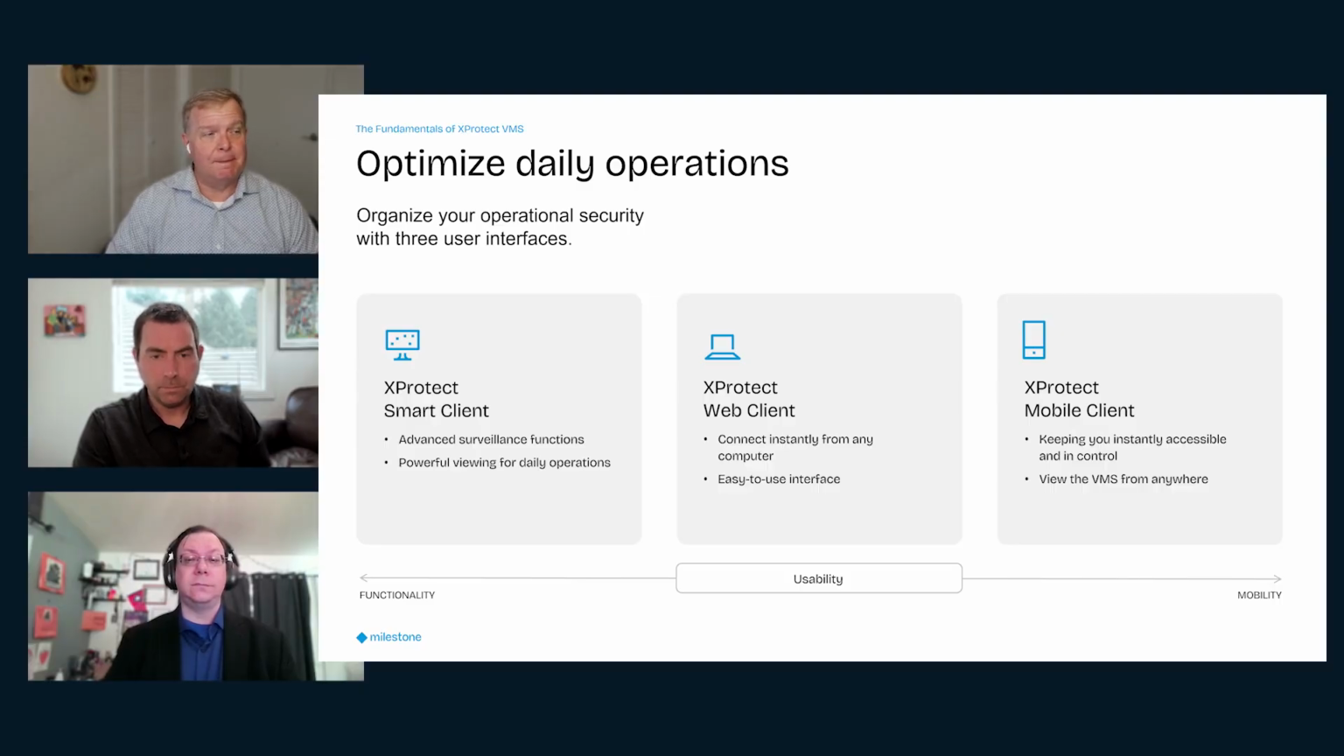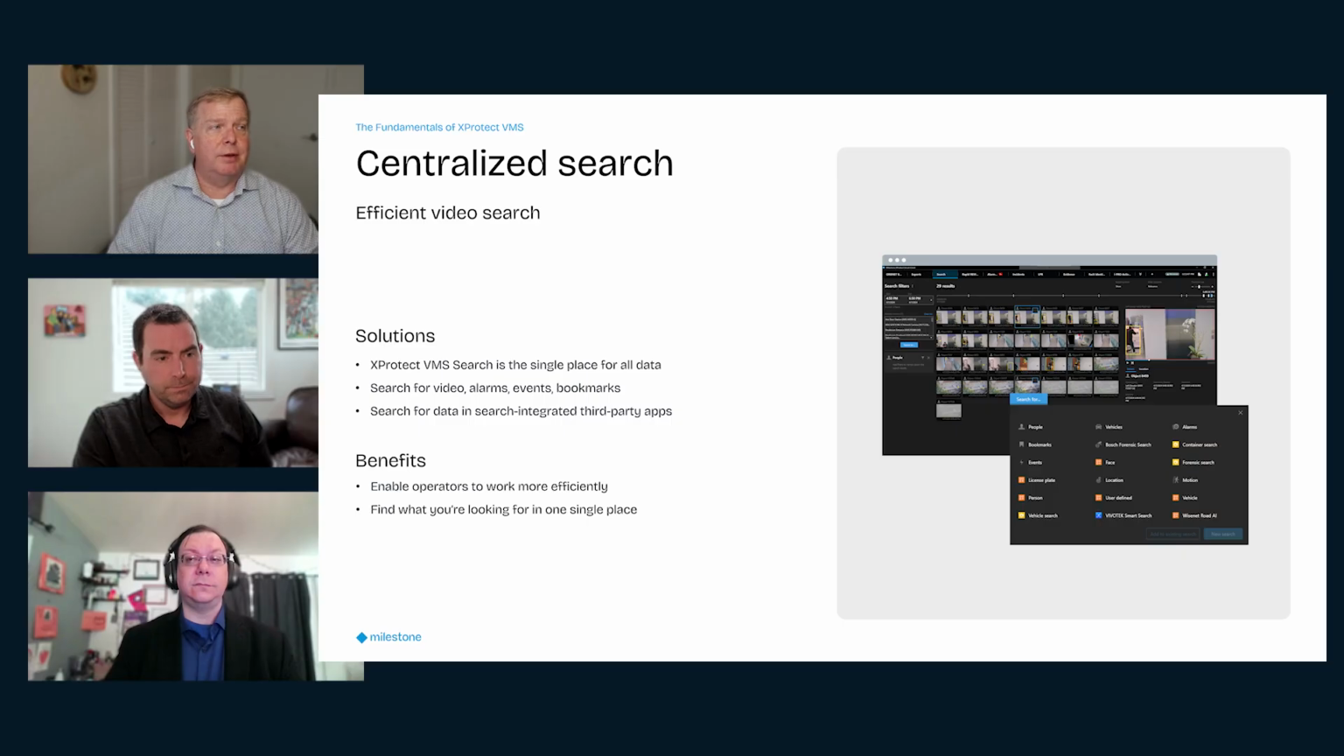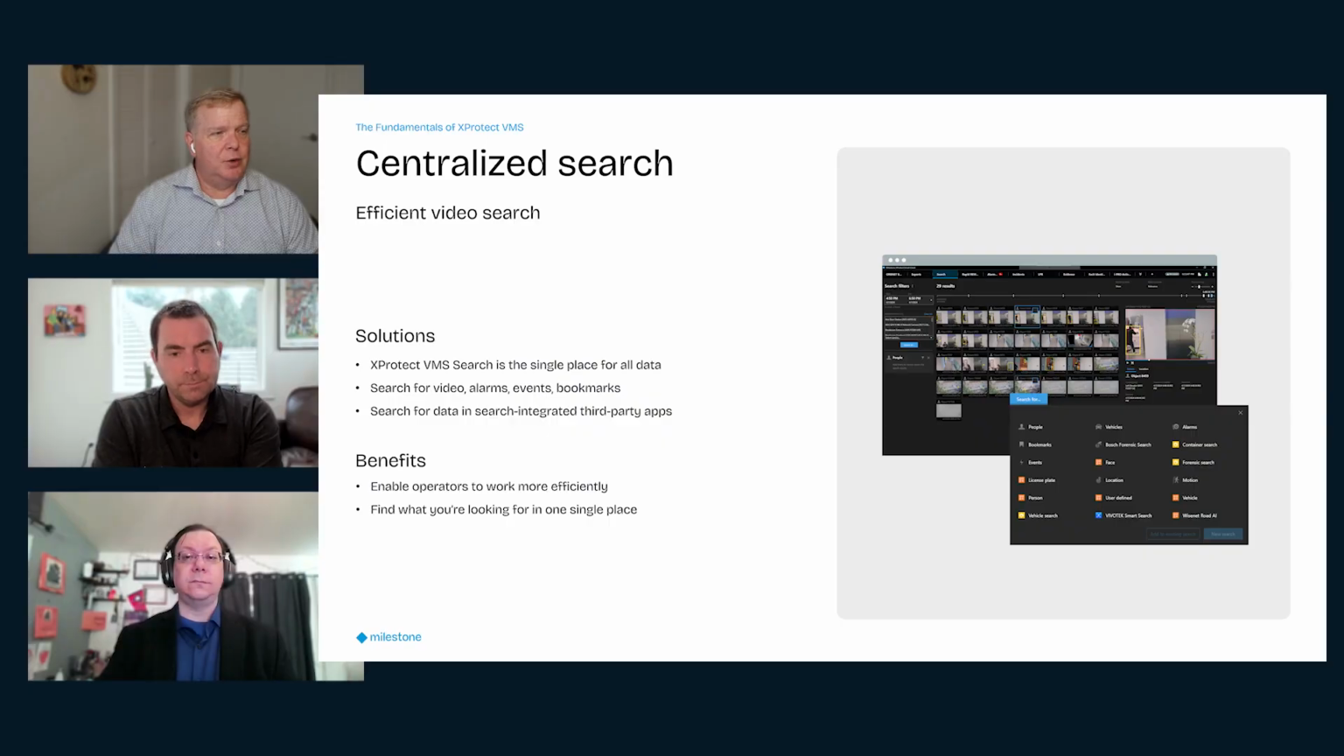Absolutely, we will. So we wanted to take a look at some of the features, the highlights of XProtect. So let's take a look first at centralized search. Paul, what is centralized search and why do people want to know about it? Yeah, so centralized search is a framework we launched many years ago to start to take advantage of how smart the edge devices, the cameras themselves, were getting.